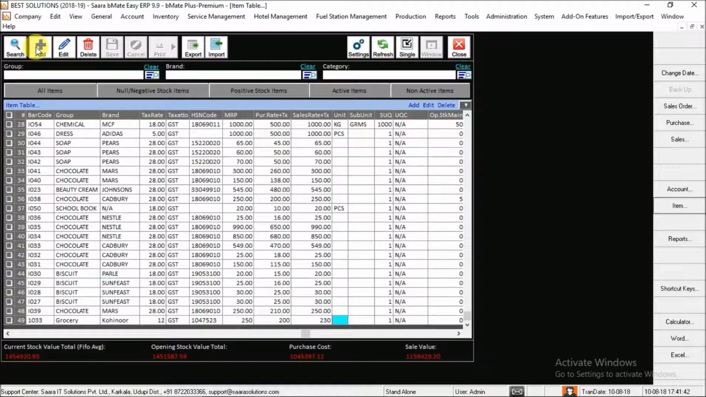Now my column name is unit. We have to specify the main unit of the item. Since my item is Kohinoor basmati rice 1 kg, the main unit will be taken as kg. Next is the subunit column. Since kg is measured in terms of grams, we have to specify grams in the subunit column. Now 1 kg is equal to 1000 grams. So in the next column, subunit quantity, which is SUQ, you have to enter 1000 here.